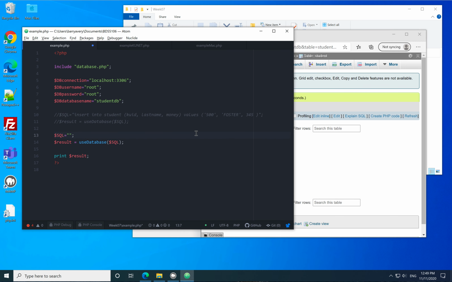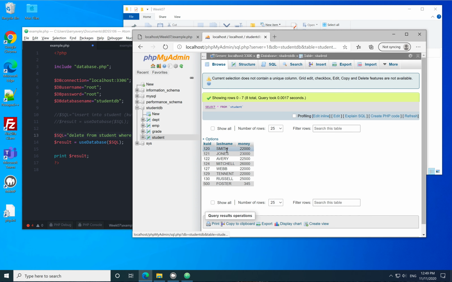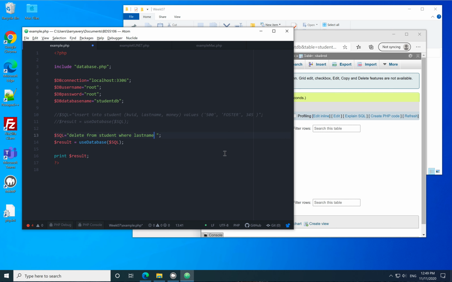Now the syntax for a delete statement looks like this. We go delete from student, and it's important to put the where clause in because we don't want to delete everything. We could go where last name. You can see we can target a particular column here. Let's go where last name equals, we could go Foster, like that.